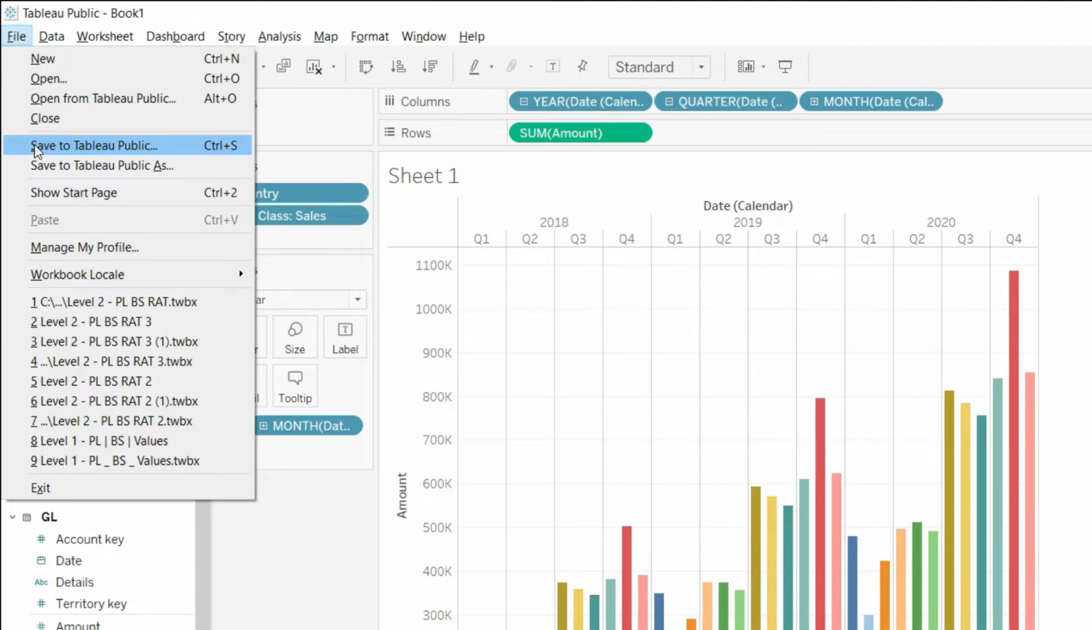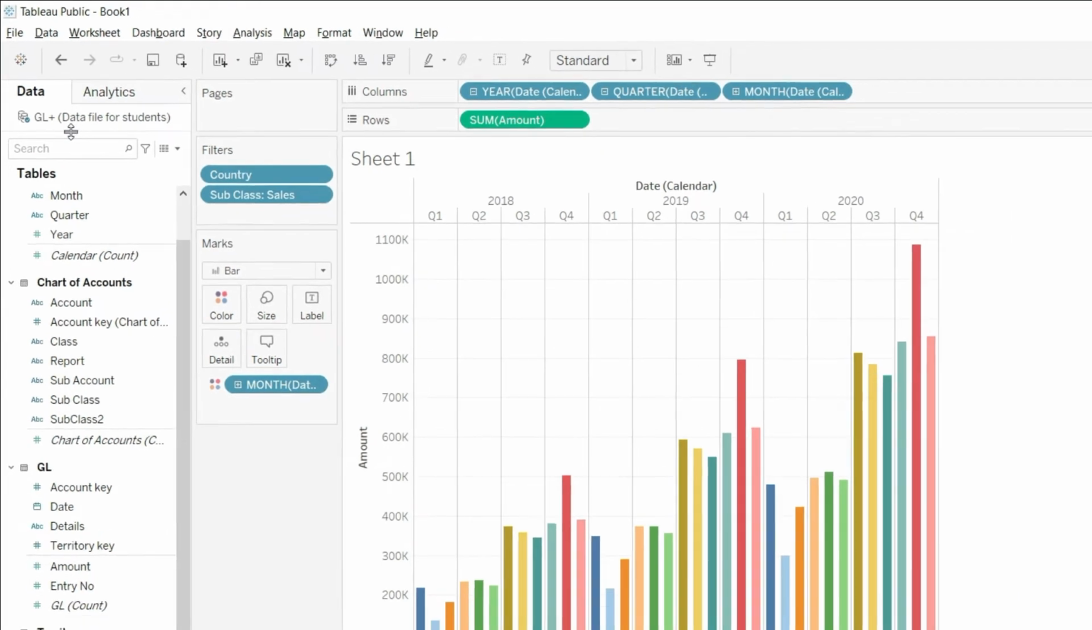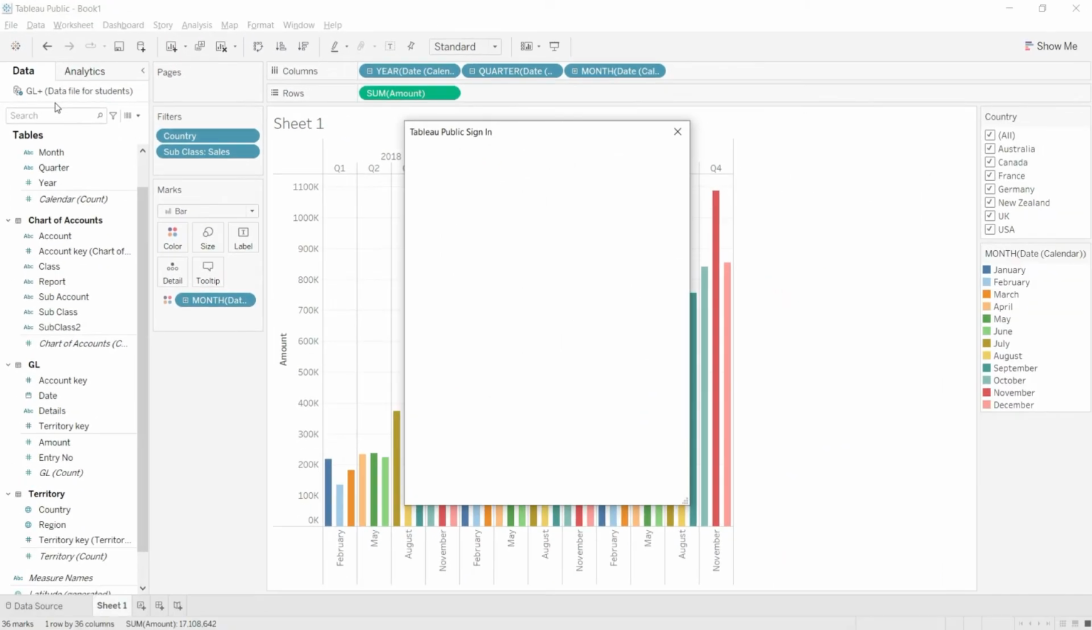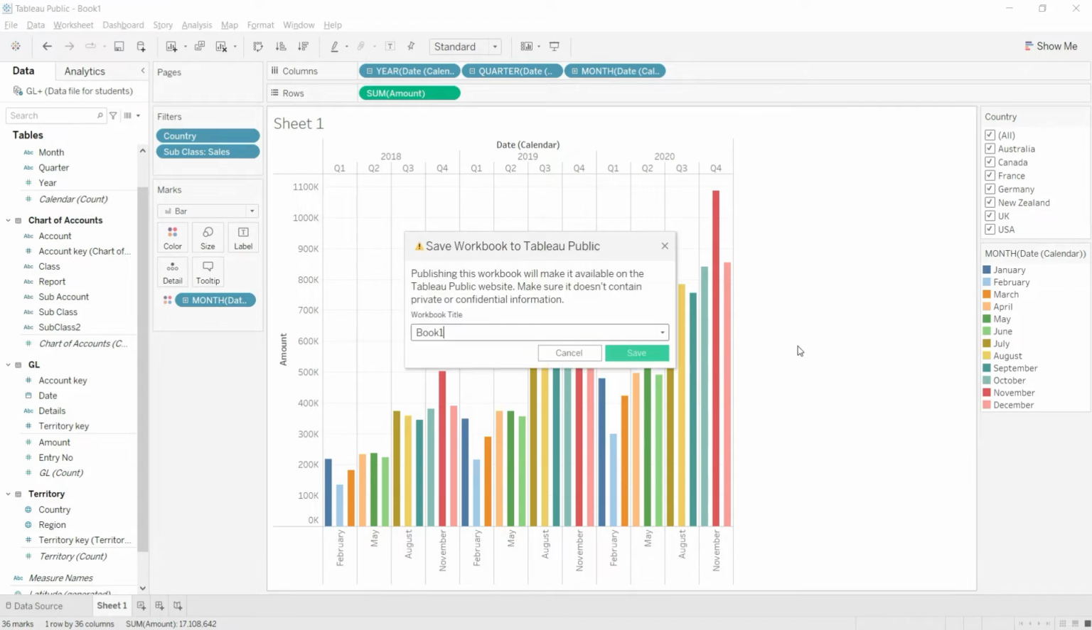So first of all, I will click on this save to Tableau Public and it will take me to the option there. And of course, I will have to enter my email address and password. I will do it now. So I have entered my email address and password. I will click on sign in. If you do not already have an account, you will click on the create new account there, and it will just take a moment to upload this file to their service.